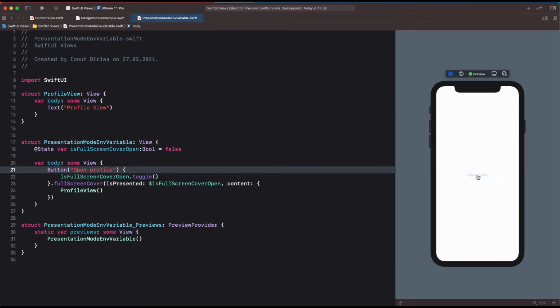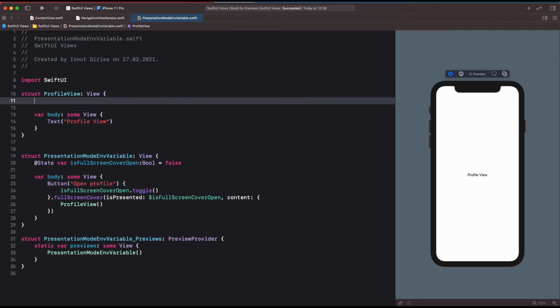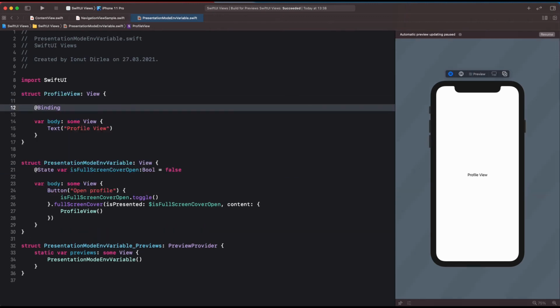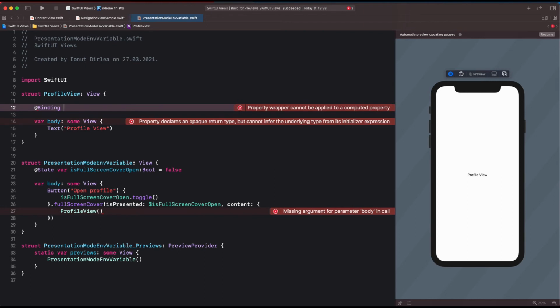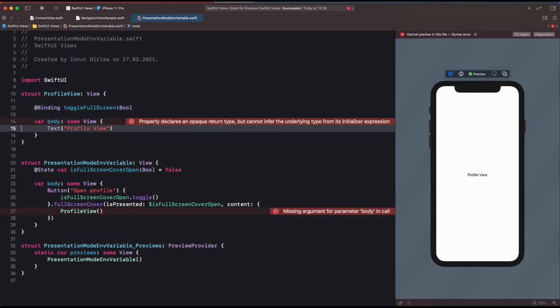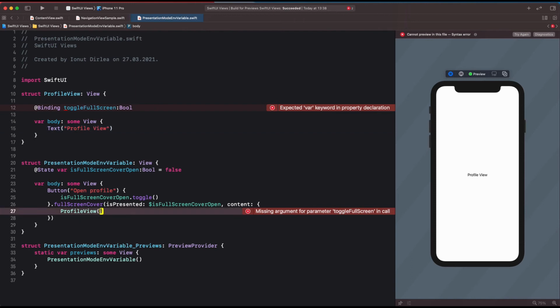Let's click on the button and we have our full screen cover, but at the moment we cannot close it. So how should we do that? The first method, that's the easiest. Here we can define a binding property and we can name this toggleFullScreen. This will be a Bool like this, and now over here we need to pass it.